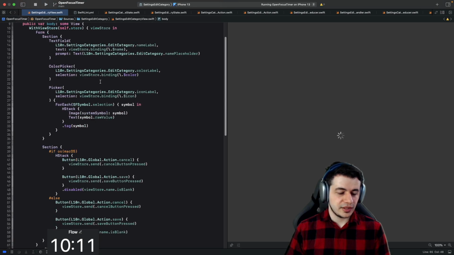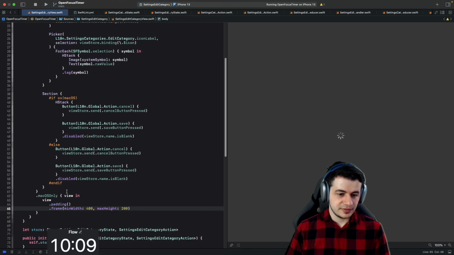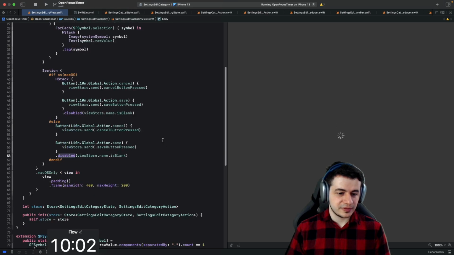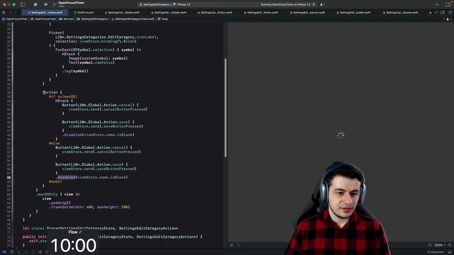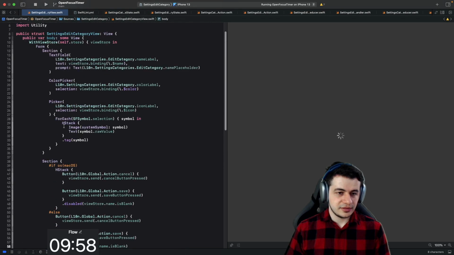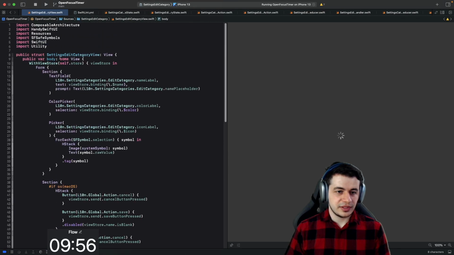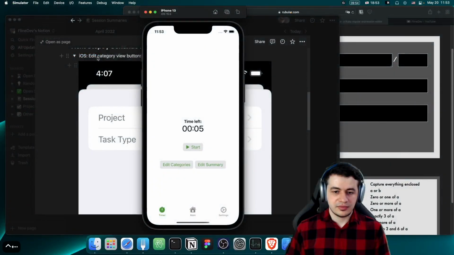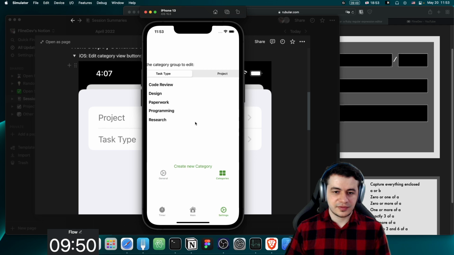There's not even an enabled or disabled call here, although there is one here. Section, but this is the save button. And I didn't even see a save. Is this the right view? Settings, edit category view. I'm not sure. I think this is a different one. Yeah, it's this, and then could be this view.